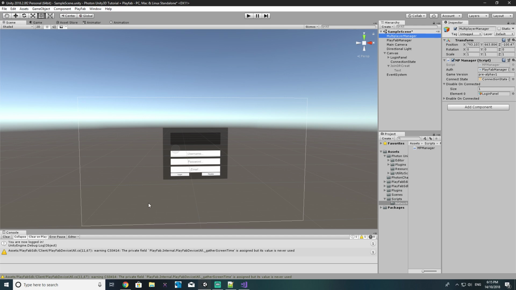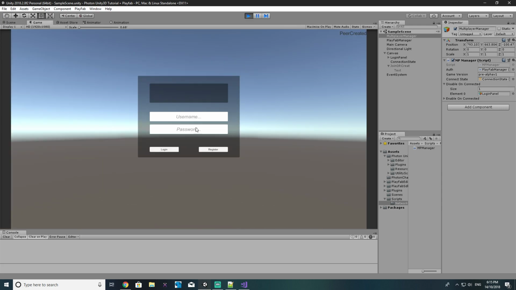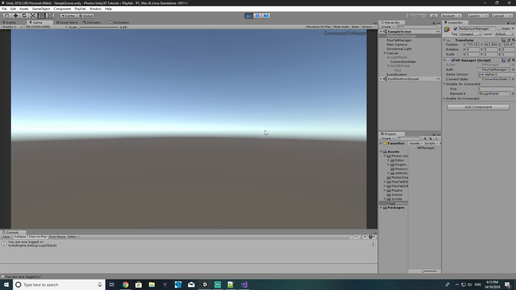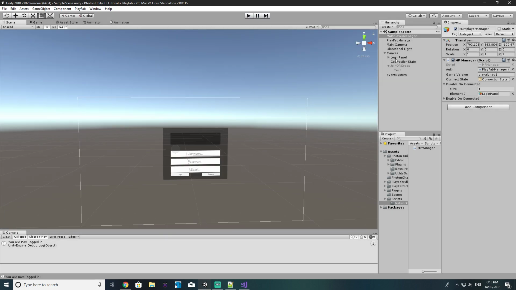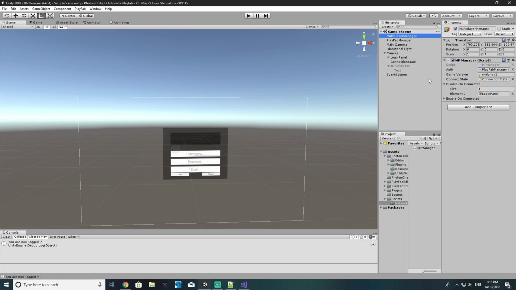Okay, so what we should see now is when we are connected, the login panel should disappear, and that button we just created should enable. So rand123, login, disappears, and button does not appear. Let's see what I have done wrong.